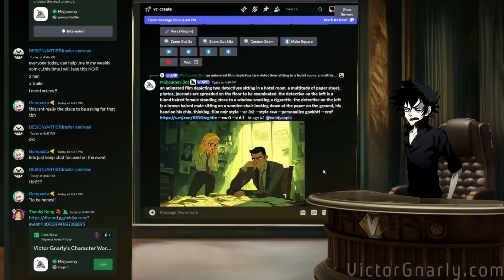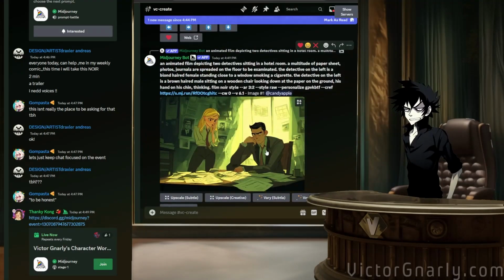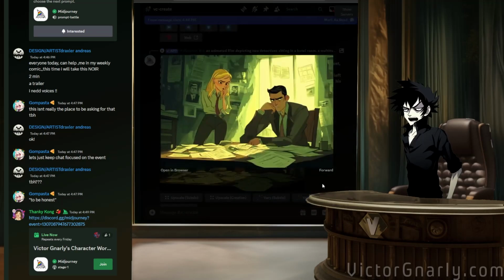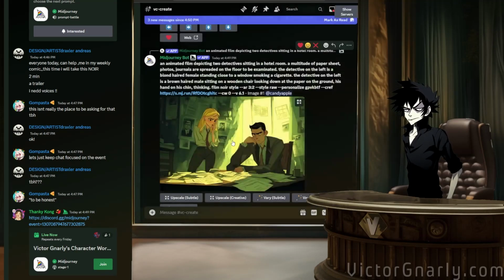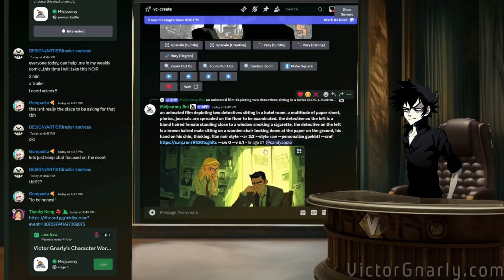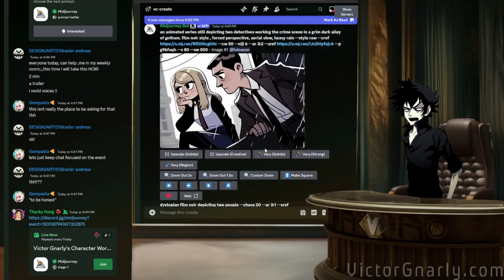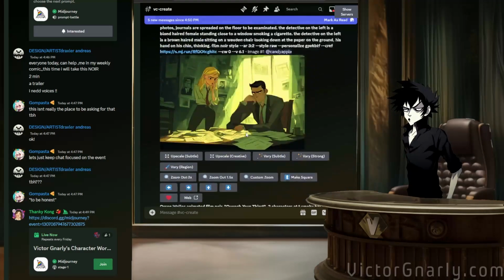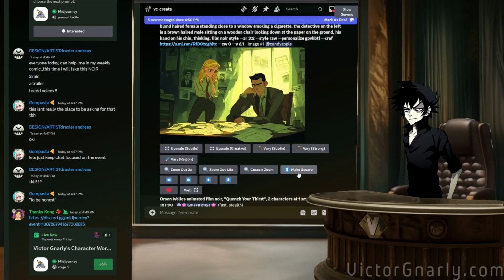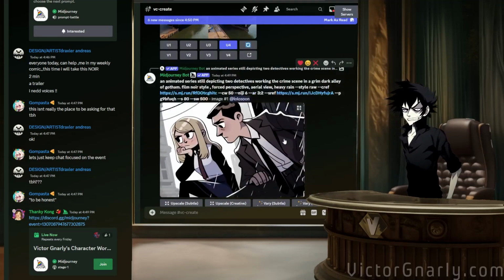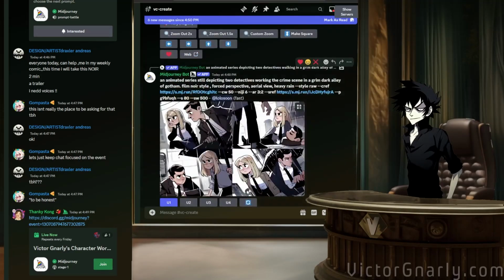But I want to see if anyone upressed anything else. Ooh, this one looks cool from Candy Apple. That's awesome. I love the more gangly proportions of the characters here. That looks awesome. So let's also upres. I'm just going to do a make square on this one so we can bring that into our editor.